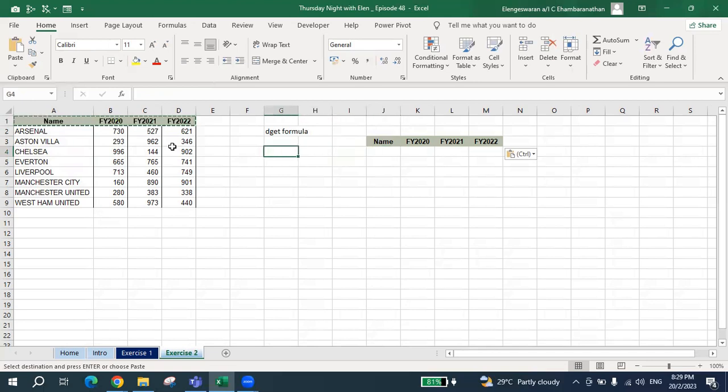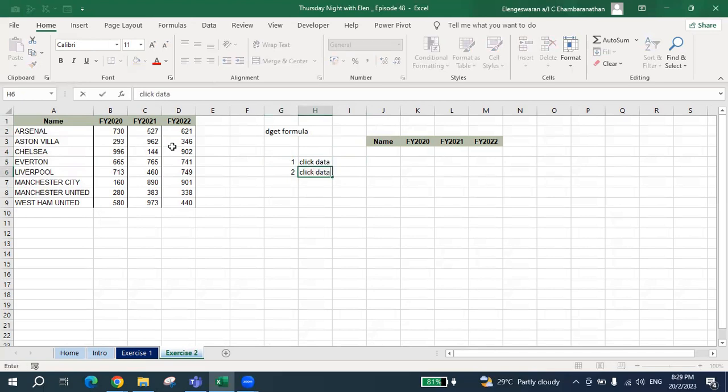All right, so if you remember just now, I created a drop down list. How did I create a drop down list? First step is click data. Second step is you click data validation. Third step is a box will appear. Fourth step, choose list in the allow section. And number 5 is select the required data.